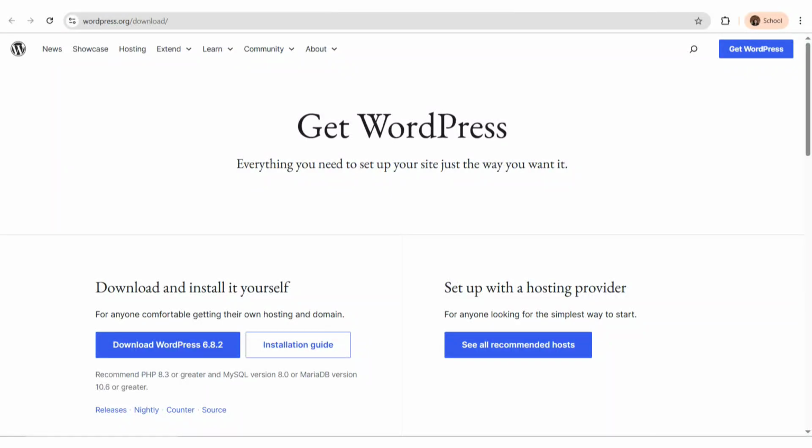Want to build your own website? Step 1. Download WordPress. It's free, powerful, and used by over 40% of the web. So let's get started. WordPress is an open source platform that lets you create any kind of website without needing to code. And yes, downloading it is super easy.